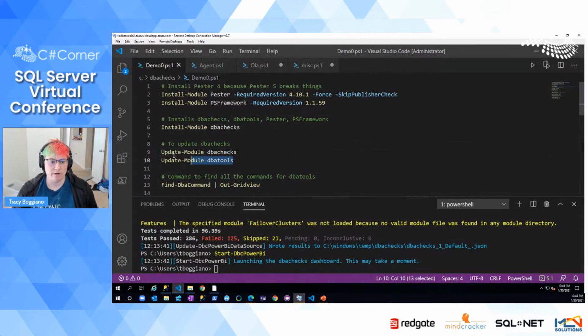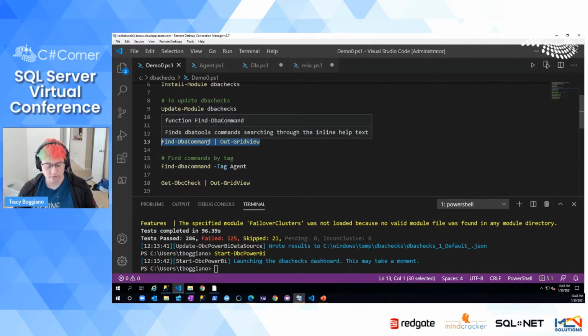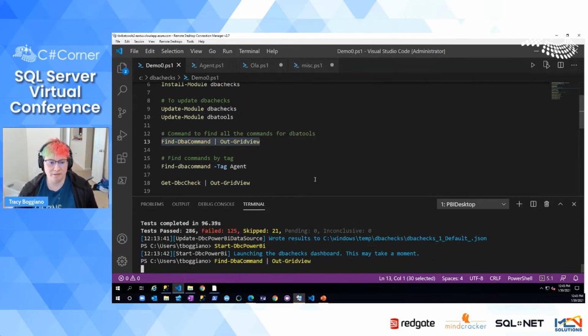So I've already run my update modules on here, so we've got the newest and greatest version. This is one way to actually find commands. This is a module built into dbatools, so you can actually go in and find one of their commands because they have so many of them. It can be kind of hard to find.